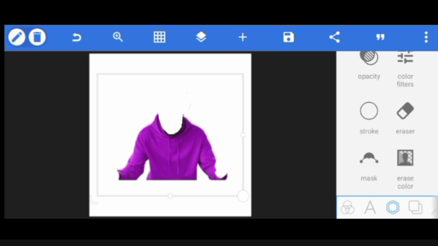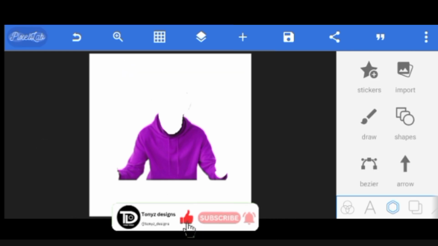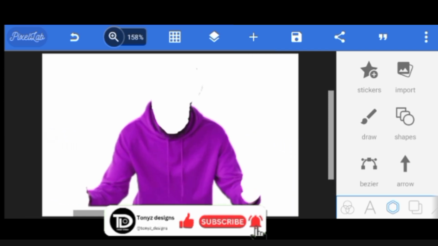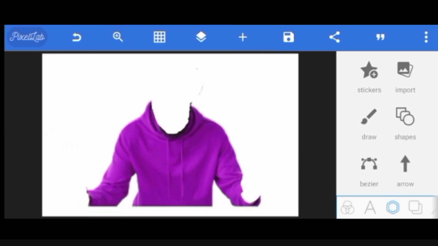Let me just click on good. So this is what we achieved. This is what we actually achieved from erasing. Let me zoom in so you can see. This is what we achieved after erasing.